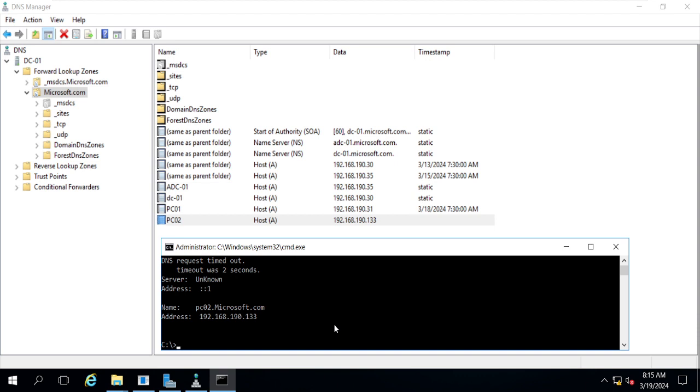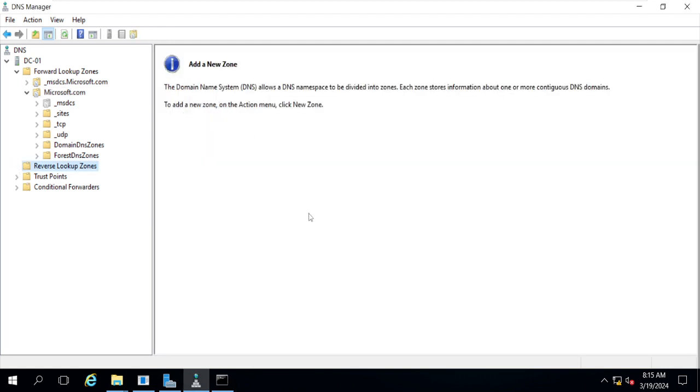Now this is called forward lookup. Let me check with the reverse lookup. nslookup 192.168.190.113. Let me check. It will not resolve, because in the reverse lookup zone here, this is my reverse lookup zone, see, there is no zone at all. Correct? In the reverse lookup zone, there is no zone at all. Now I have to create a new zone: right click on the reverse lookup zone, create a new zone.